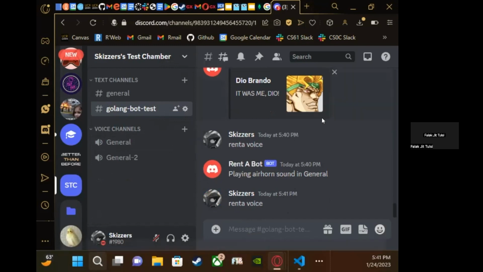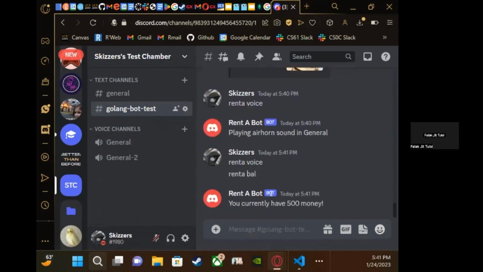The MongoDB thing I was showing you earlier. Currently, as you can see, I have Dio as my character. If I put my balance, you can see I have 500, right? So I can try to rent someone else.